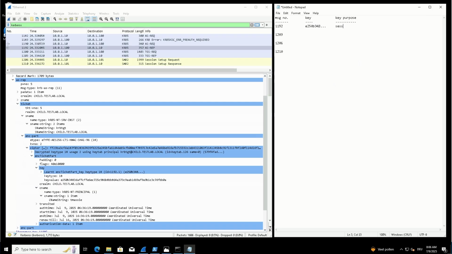E250B348. We'll just note down the first few characters, and the purpose of this key is essentially a session key for the communication between our user, Trevor Massey, and the krbtgt on DC1. Specifically, it will be consumed by the ticket granting service of the KDC.